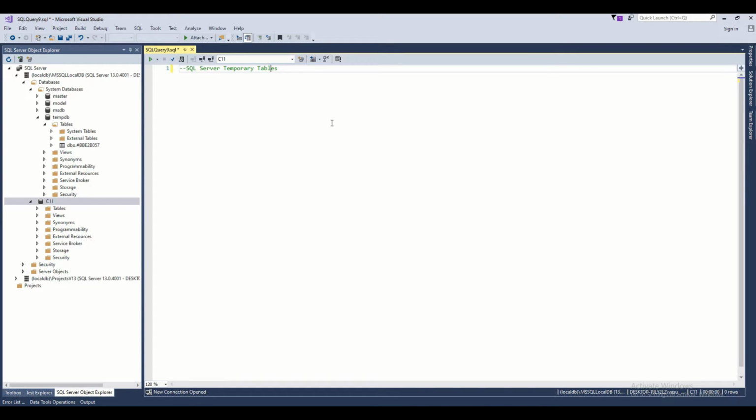Today I am going to explain how to create temporary tables in SQL Server, where they are stored, and how they are accessible. We can create temporary tables in different ways. One is by creating a temporary table directly using the create statement.